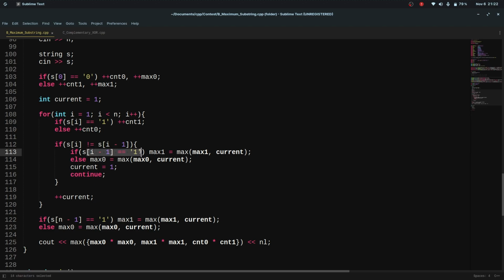So I just check if the last element was 1, then I update the value of max 1 as maximum of max 1 comma current. So current is the length of the current segment, right? Else, if the last element was 0, then max 0 would be equal to maximum of max 0 comma current. Now I initialize current again with 1 and I just continue to the next iteration. And if I don't enter this condition, I just increment current, right? So current is storing the length of the current segment.